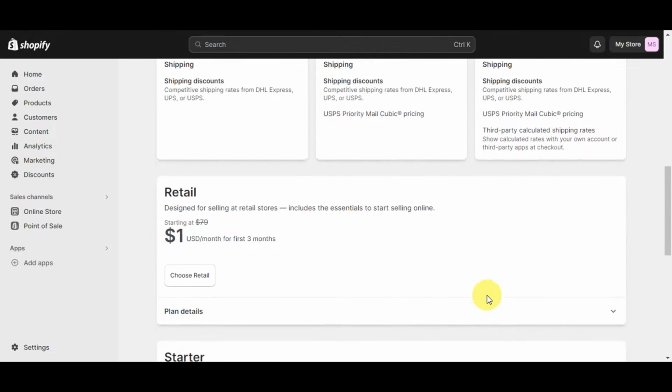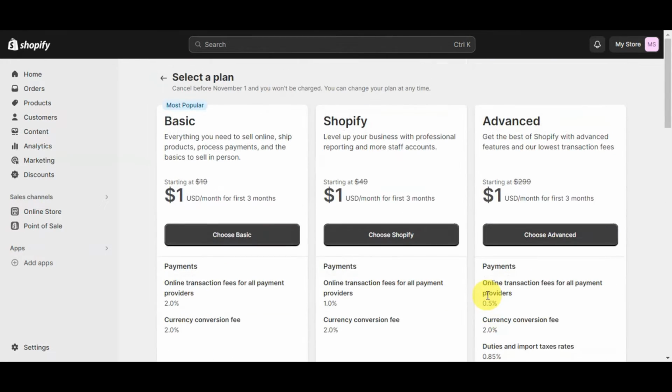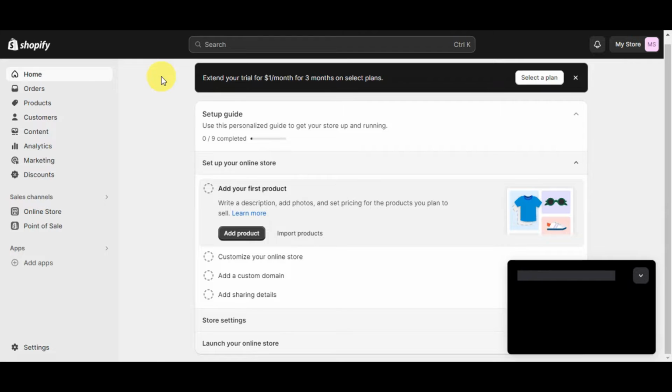So you could go ahead and try to browse through the details in here so that you'll get enlightened as to which plan you want to use, and then you'll just have to choose it to use that specific plan.